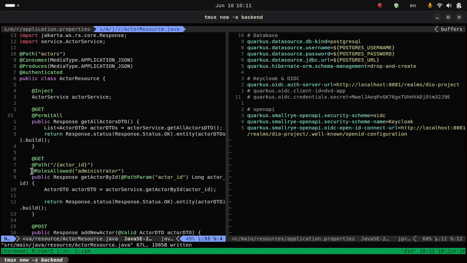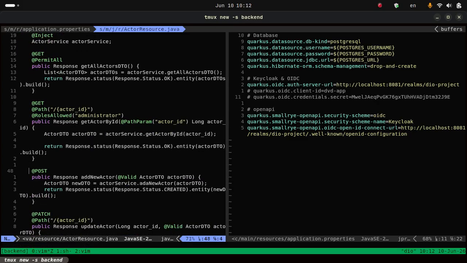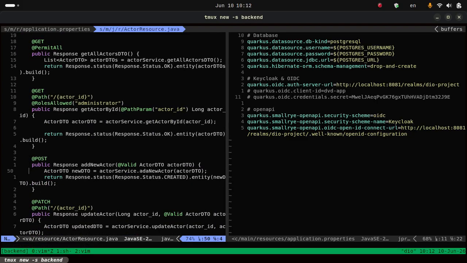So authenticated means that the endpoint needs authentication. Permit all, without authentication, will be accessible. And with roles allowed, you need authentication, and also you need roles to access that. Okay, so we are not going to put all these annotations on all the resources. It's just for a test, so we can see that it's working.